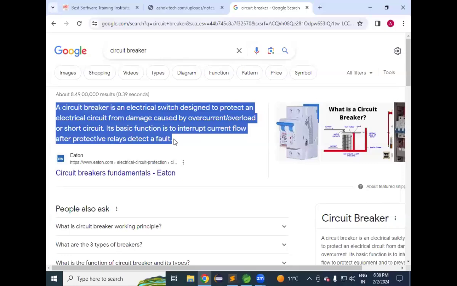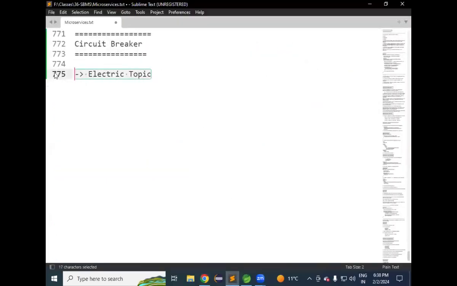Whenever there is a problem in the power supply, the circuit breaker will switch on and stop the power supply to our house. So it is going to protect our electric items. High voltage power is coming or low voltage power is coming, then immediately the circuit breaker will turn on and stop the power supply so that our items will not get damaged. Are you clear? Now, similarly, this circuit breaker concept we are going to implement in our microservices.